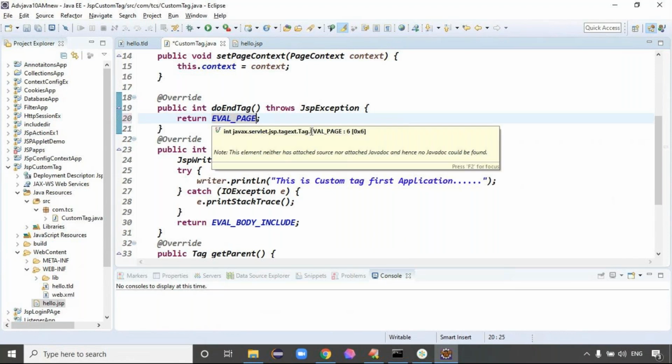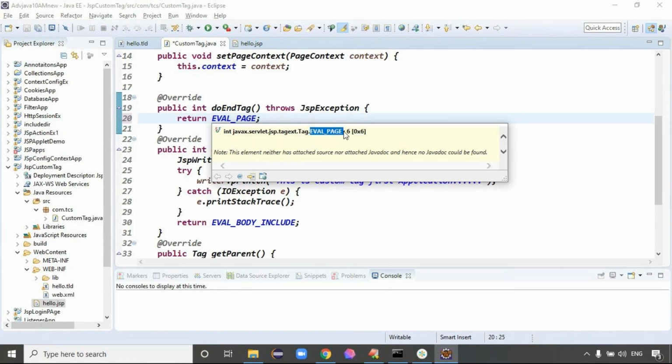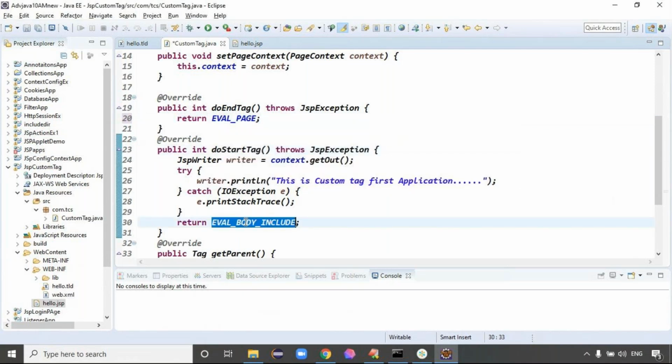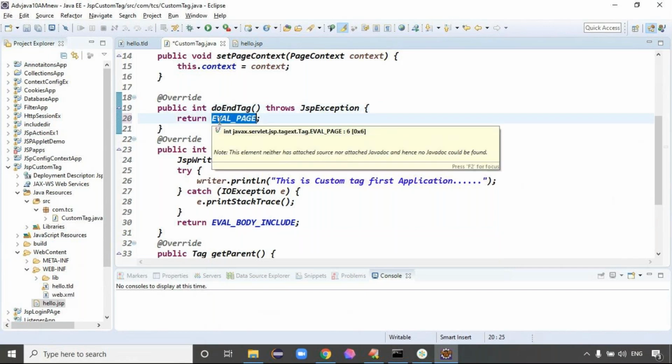See, EVAL_PAGE, what is the return value here, guys? The value will be 6, right? Yes, it means every constant contains corresponding messages, guys. doStartTag is talking about the return value, talking about the body: you want to include the body or you want to skip the body. doEndTag is talking about the remaining page: you want to execute the remaining page or you don't want to execute the remaining page.